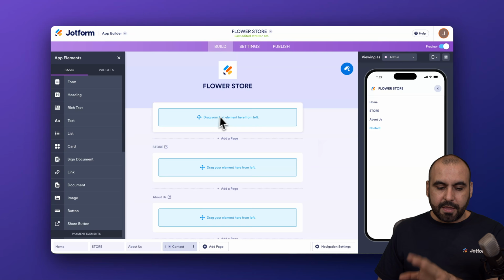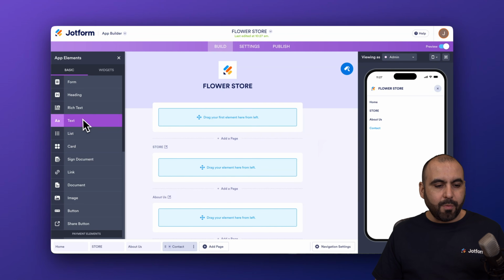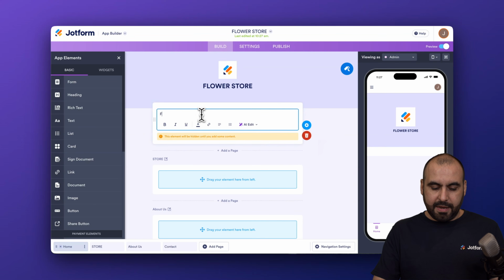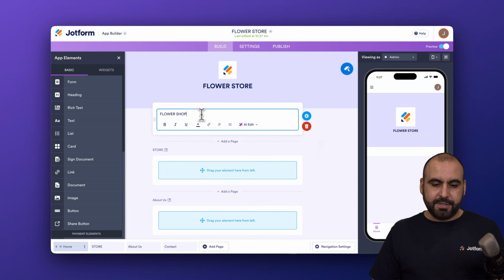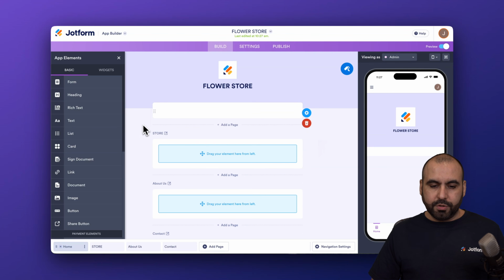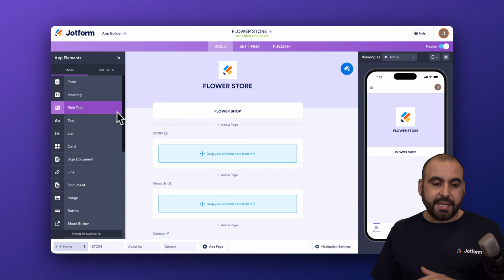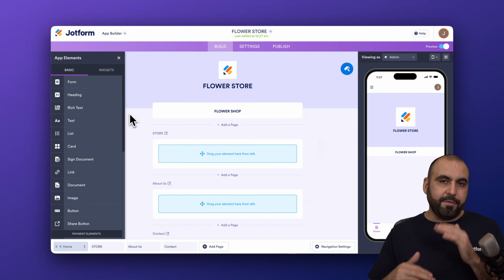So first off, in the home section, first I want to add some text. So just go ahead and drag inside of here, and I'm going to say flower shop just for testing purposes. I can go ahead and AI edit this. I can change the alignment. In this case, I'm going to set it to the center, and I'm going to make it bold. So just pretty simple standard text right here. You can also add rich text in case you want to make this more customized with different fonts, different styles.